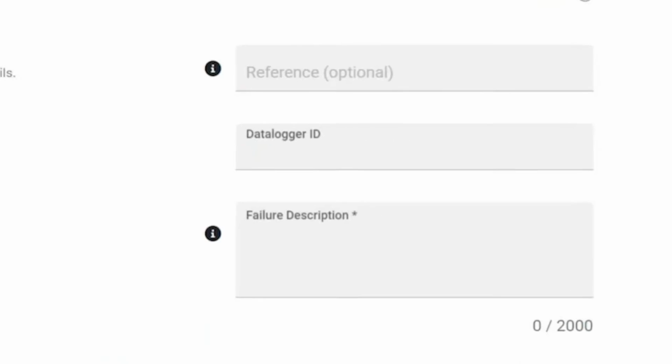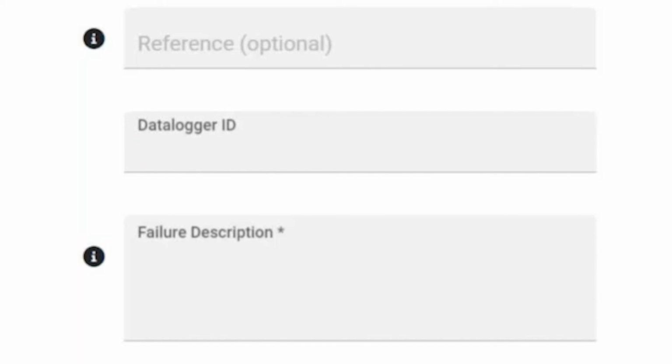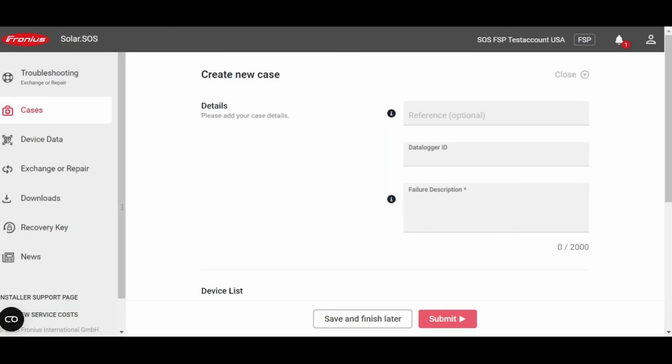You can also put in a data logger ID. So if you were kind of monitoring on SolarWeb and you saw an issue and you want to pull up SOS to do some remote troubleshooting, you can just copy and paste that data logger ID, which is what I showed underneath the components tab. You can copy and put that in here, and that will allow us on our end to be able to easily find the site and do troubleshooting if we do have any further issues.